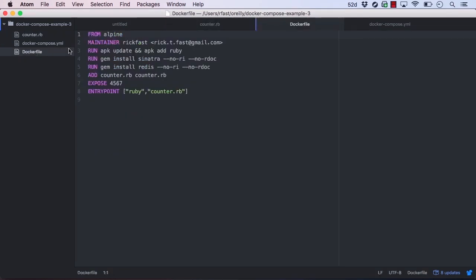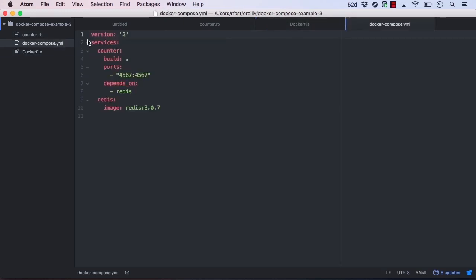Let's take a look at the Dockerfile. This is also the same Dockerfile from the Chapter 4 web application lesson. Once again, we're starting with Alpine Linux, installing Ruby and Sinatra, adding our code, exposing ports, and setting Ruby as our entry point. Instead of building our application into an image from the command line, we're going to build it from a Docker Compose YAML file.